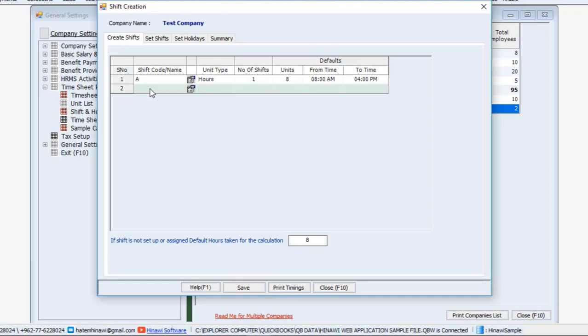Let's say the shift code here is B, and we can set the unit type, which we have seen in the unit list. It can either be hours or days. The first one is in hours. The second one could be in days. See here, it shows us that the days is set like this. However, if we choose hours, we can write the number of shifts and write the unit freely. It's not fixed. However, when we choose days, this one is fixed, and we cannot write anything in the number of shifts, neither in the units. It's always 1 and 1 here.